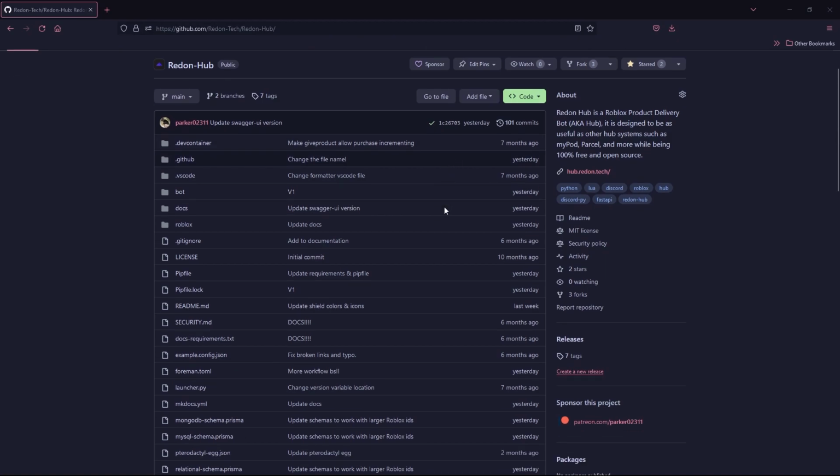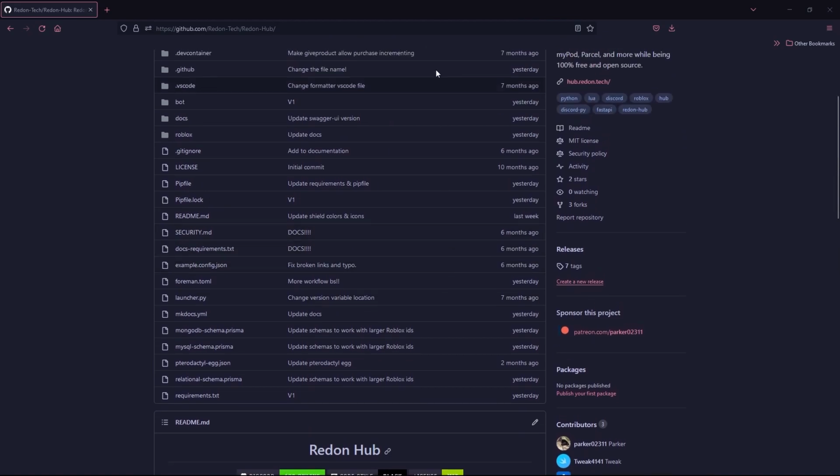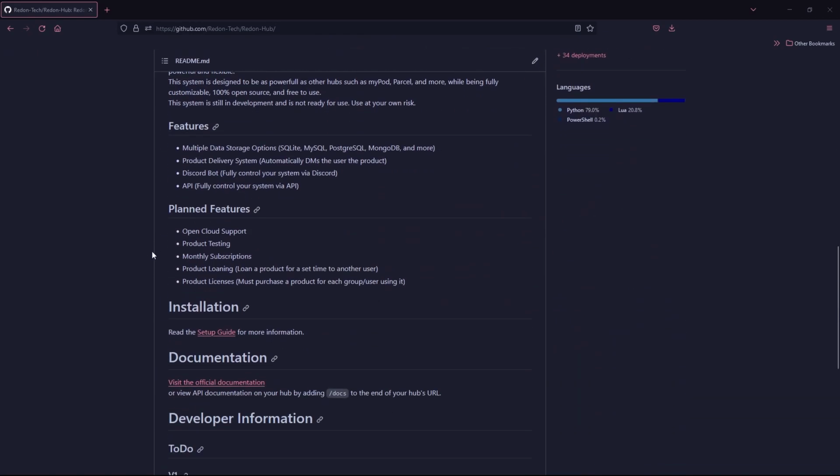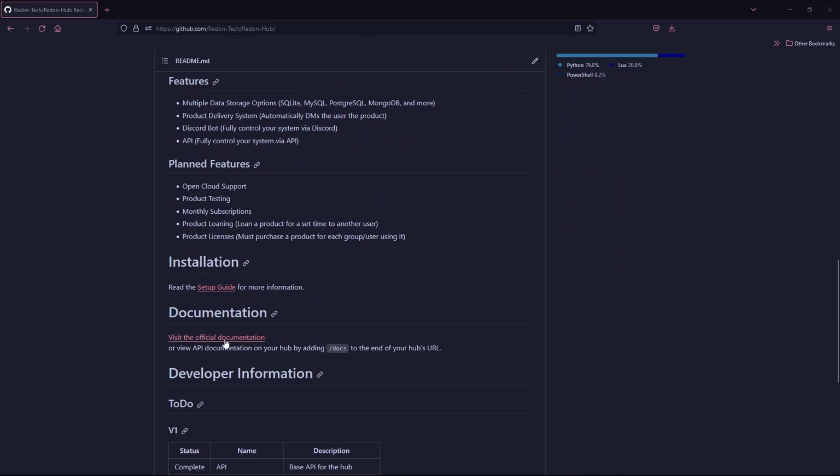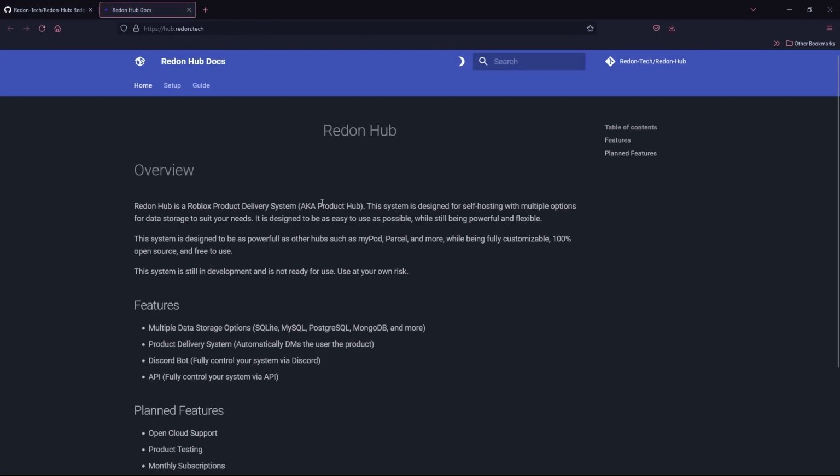So what we're going to do is scroll down and find the link that says visit the official documentation. Right click and open link in a new tab.